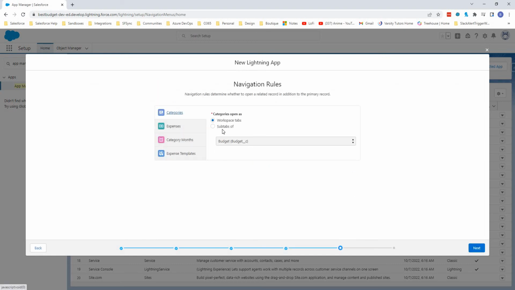This is entirely up to you as well, how you want your related objects to open, whether you want them to open as workspace tabs or subtabs of particular tabs. I'm going to leave all of this as is and click Next.